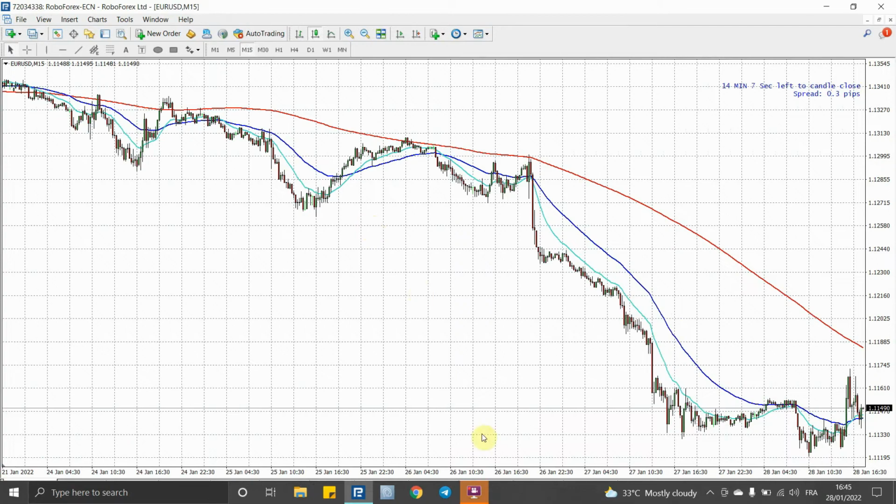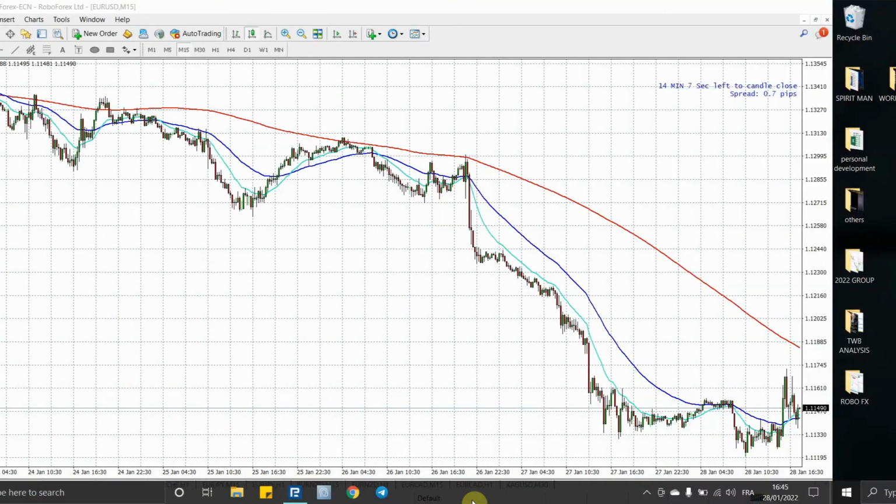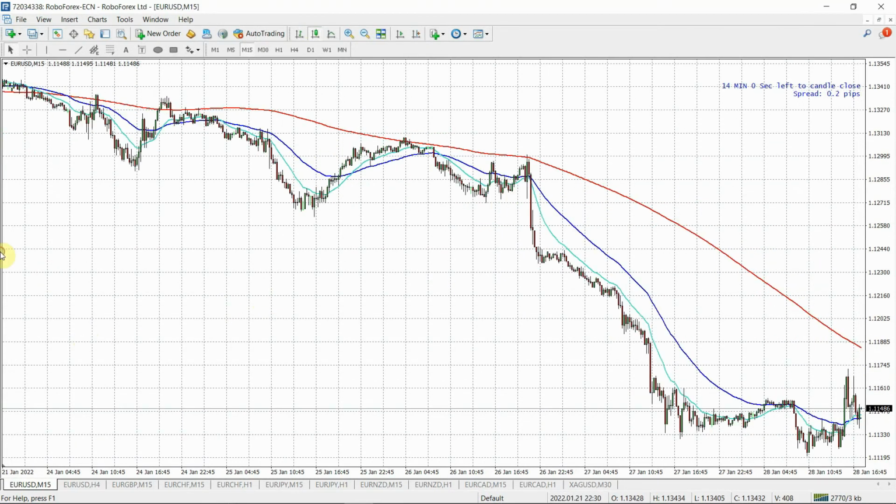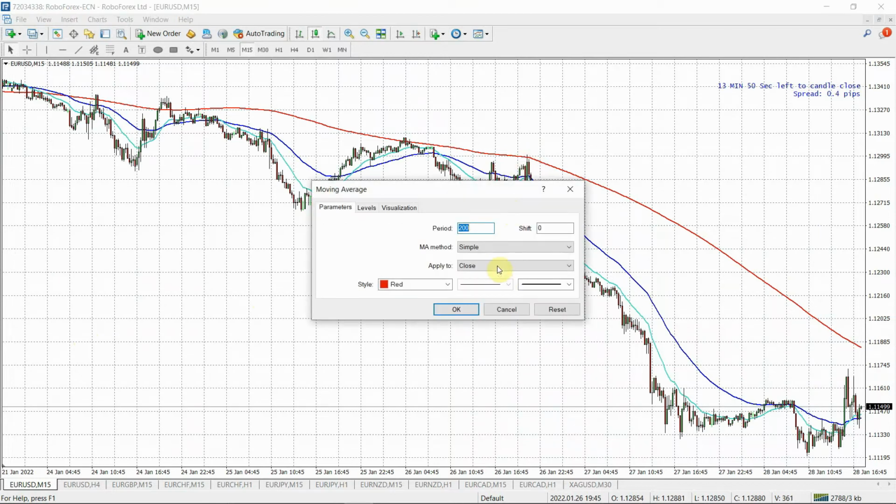So here is the MetaTrader platform. What you're seeing here are the moving averages. You can see that's a 200 moving average. The period is 200, right?